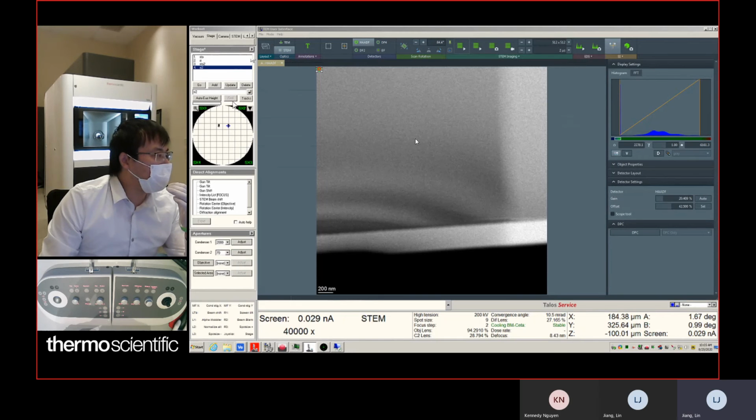Yeah, and what else? So this is the stage. Is there any question about the stage?